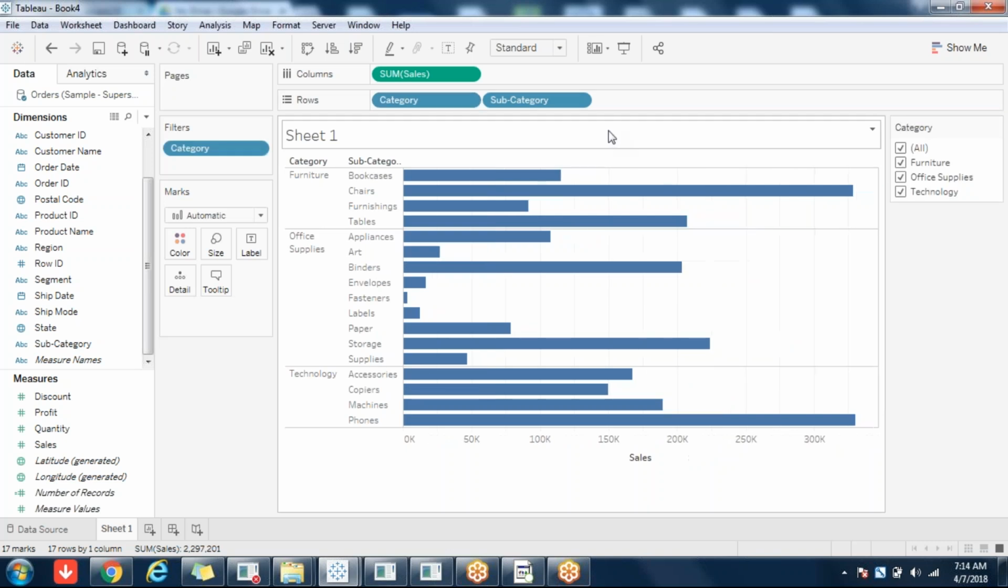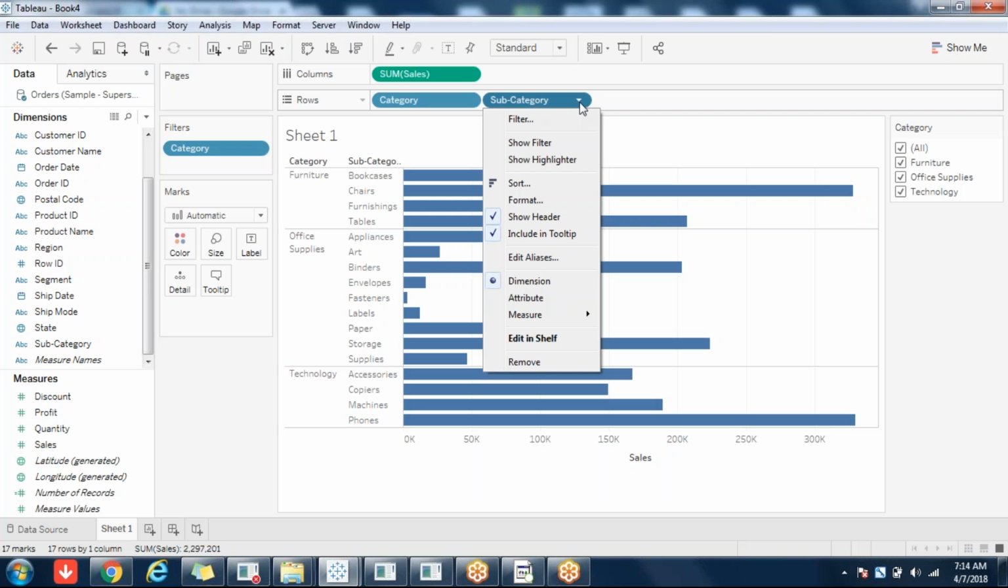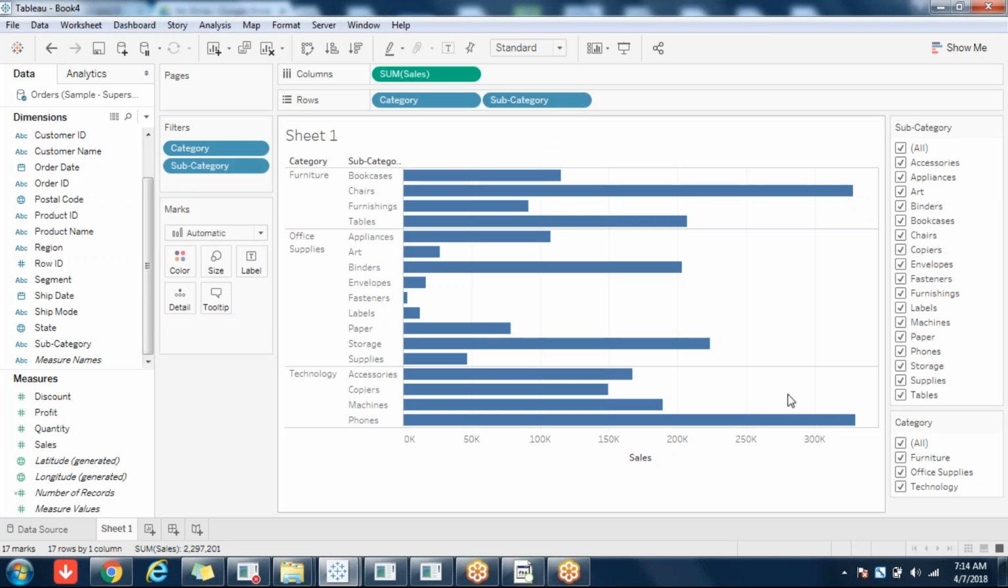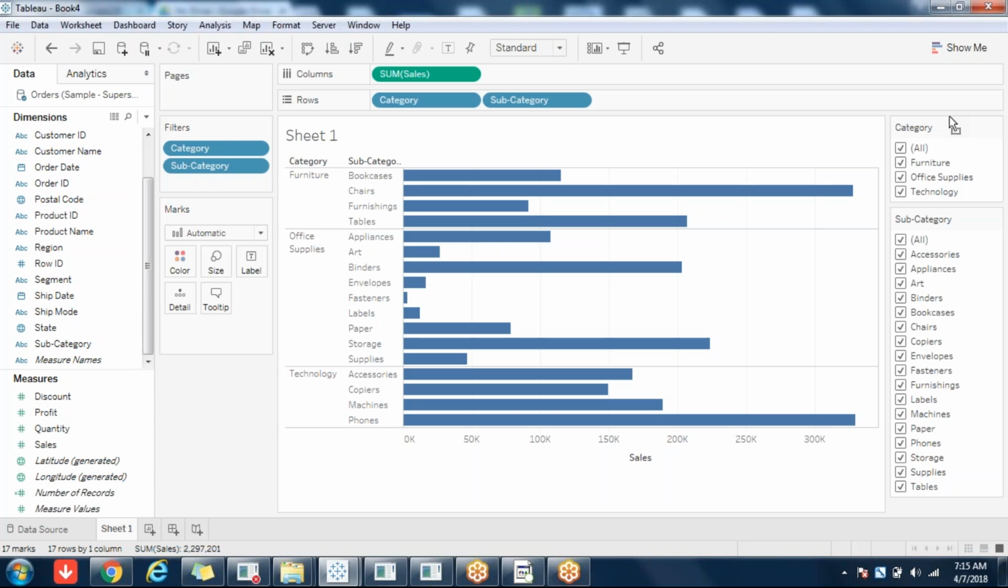Now, what if you have 2 filters like this? Here you have 2 filters. After all, a filter is also a shelf. I told you, right? It is also just a shelf. You can move it around, no problem. I'm just placing it. Placing doesn't have anything to do with the functionality. So that you should remember.